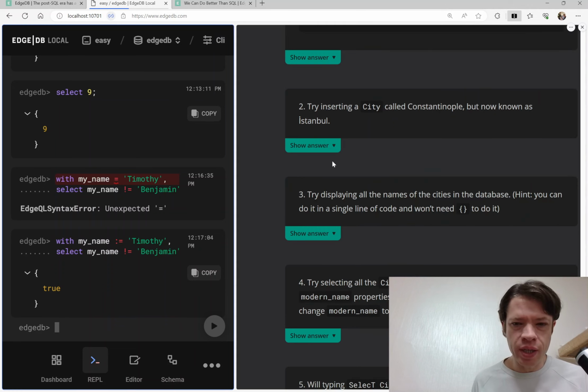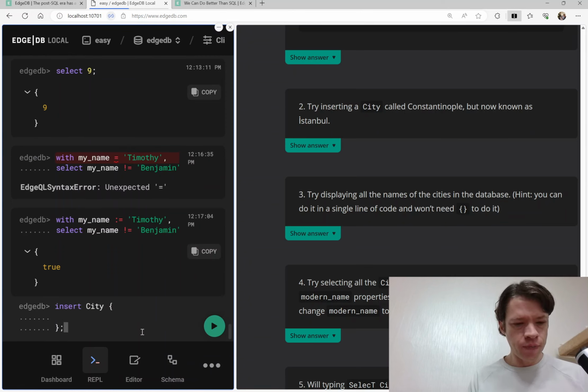And then the next one is: try inserting a city called Constantinople in the book. At that time it was called Constantinople, but now known as Istanbul. And you can see that Turkish I there with the dot, even if it's a capital I. So let's copy that so we can be extra accurate.